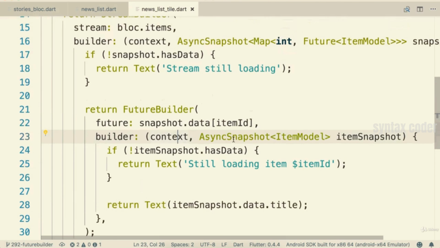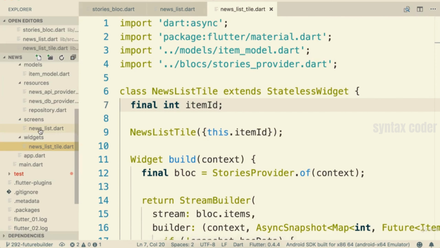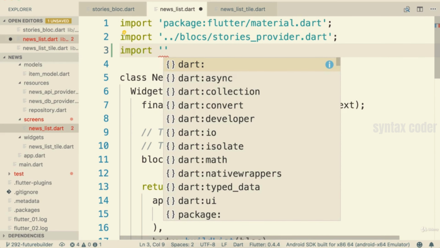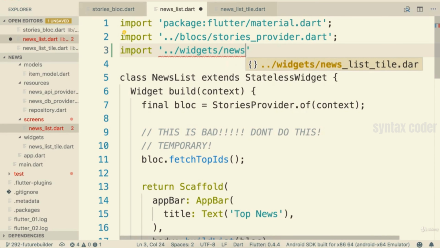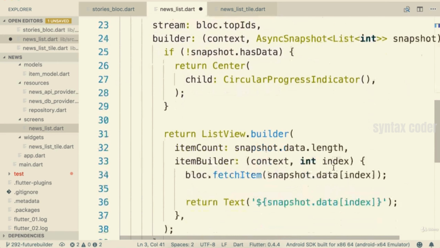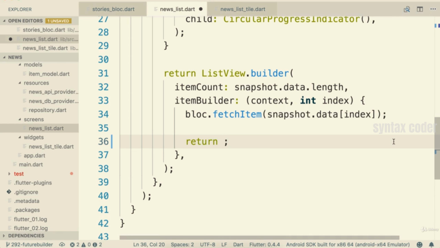In the last section, we just about finished up our news list tile. So the last thing we have to do around this widget is make sure that we actually wire it up to the news list. So in my code editor, I'm going to go back to the news list screen. At the top of the file, I'm going to import the widget we just created. And then we'll go down to our list builder and make use of the new widget. So back down here, here's the list view builder. We are currently returning text. So rather than returning text, I'm going to return a news list tile.